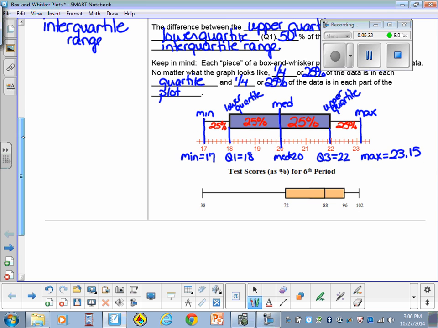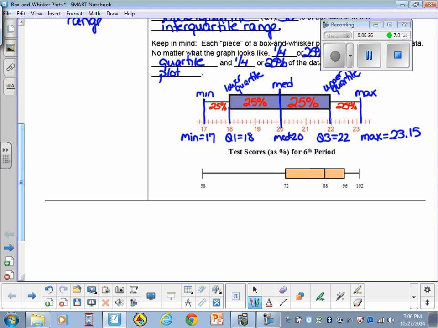Now this is true no matter how the box and whisker plot looks. 25% of the data is in this whisker, 25% of the data in this box, 25% of the data here, and 25% of the data here. It's not the size of the drawing that matters. How long a whisker is, or how long a box is, depends on your data. We split the data into 4 equal parts based on the number of pieces of data that we have.